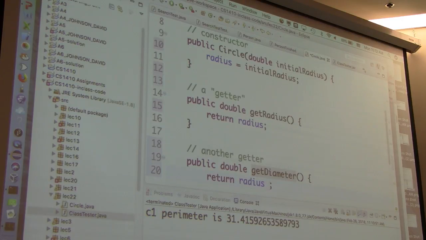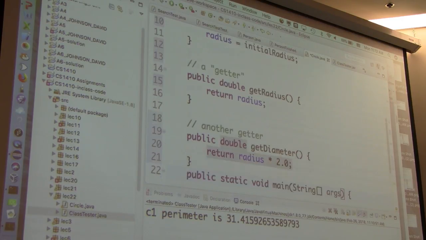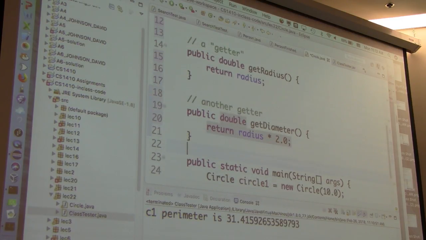And now I'm going to return radius times 2. So not only have I not restricted people to a certain kind of access to my circle class, I've provided both accesses at the same time. And you can ask it whichever one is most convenient to you. I can ask for the radius, or I can ask for the diameter, right? So that's a really beautiful thing about it.